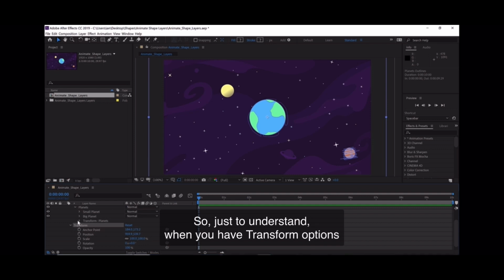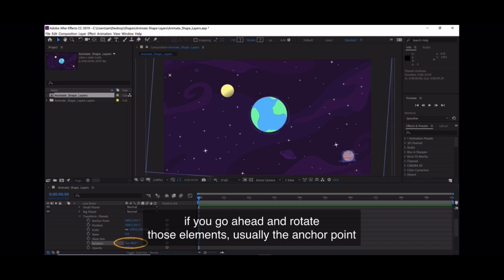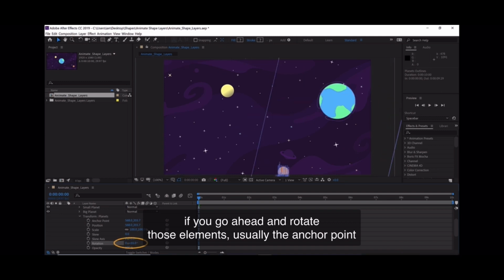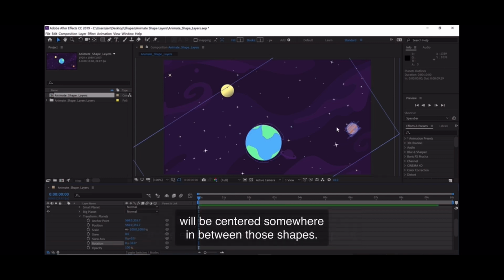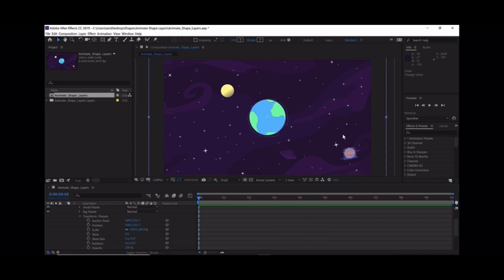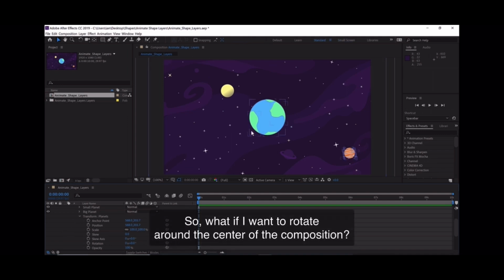So just to understand, when you have transform options for a group of shape layers, if you go ahead and rotate these elements, usually the anchor point will be centered somewhere in between those shapes. So just undo that last comment here.